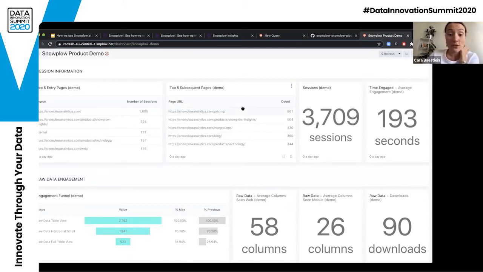The next thing that's very interesting to see is the subsequent pages. What were the most common subsequent pages that people looked at after they had looked at this page? It's very promising to see that the most common subsequent page is the pricing page. That gives us the idea that this is quite interesting, and people want to understand how much this solution might cost after they've seen it. That's definitely showing some interest. And then just some overall metrics: how many sessions have we had in this sample, and what was the average time engaged with these pages in this sample?